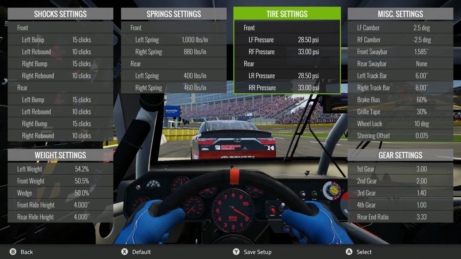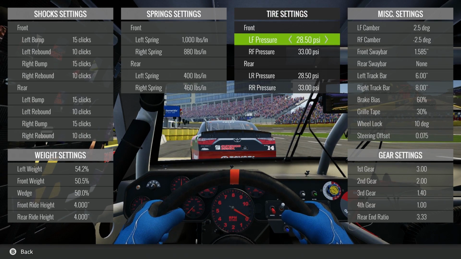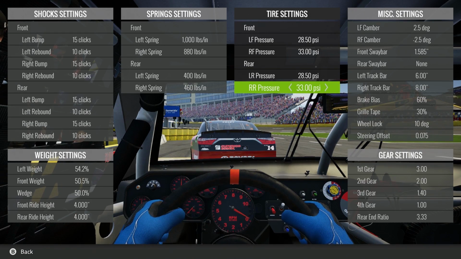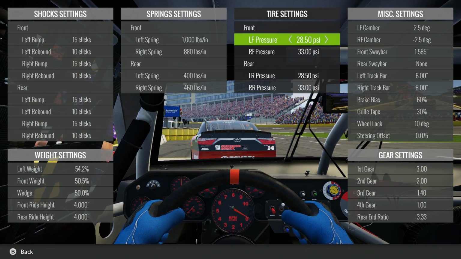Let's move on to the tire settings. In the front we have left front pressure, right front pressure. In the rear we have left rear pressure and right rear pressure. By lowering the PSI, we're going to get higher temperatures in those tires, but we're going to get more grip as a result. If we bring up the PSI, we're going to get more top speed, but we'll have less grip and less temperature.